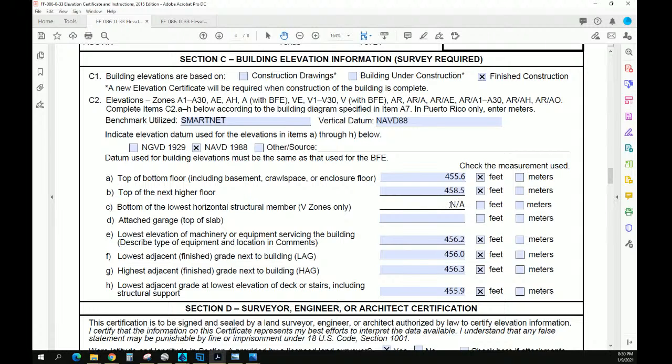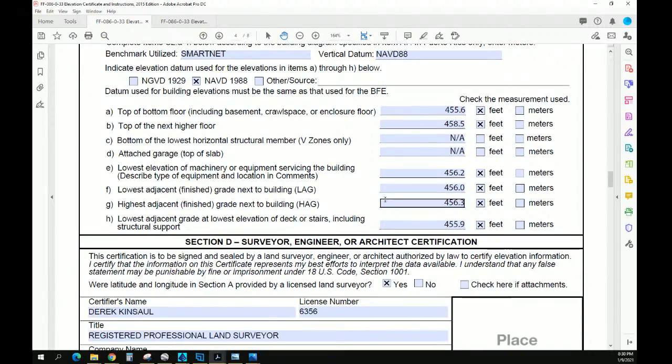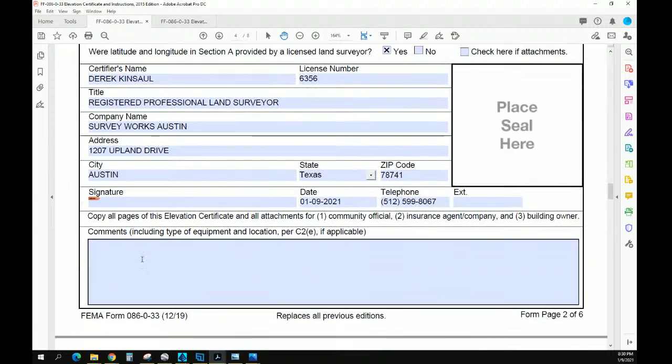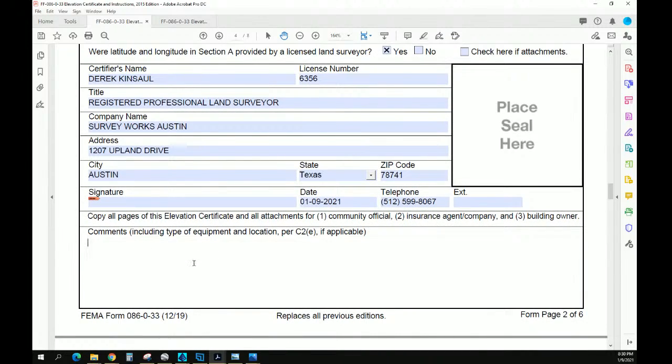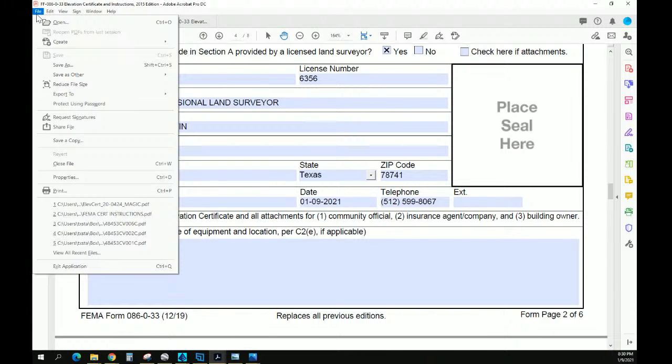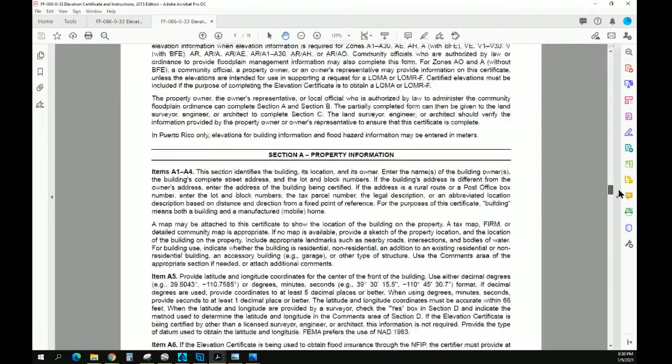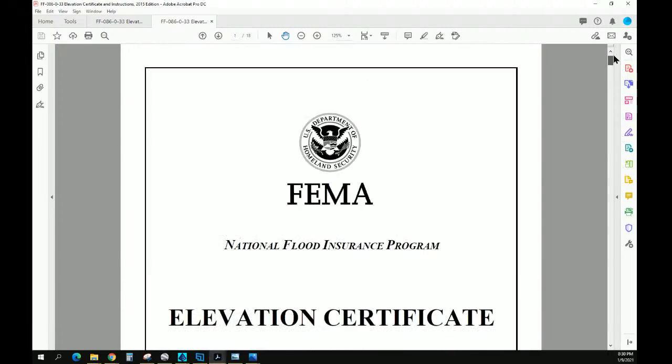And you want to hit not any for those. Try not to leave anything blank. And in the comments, you want to mention the elevation or the air conditioning bed.